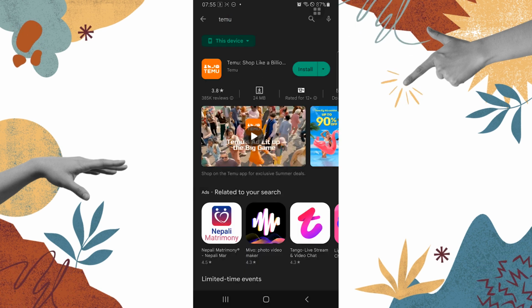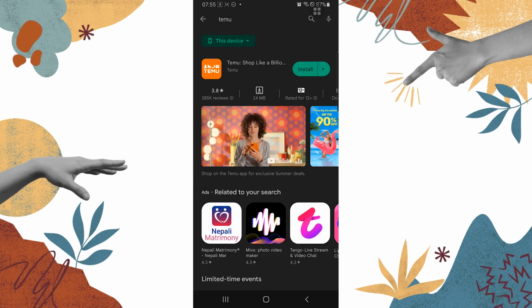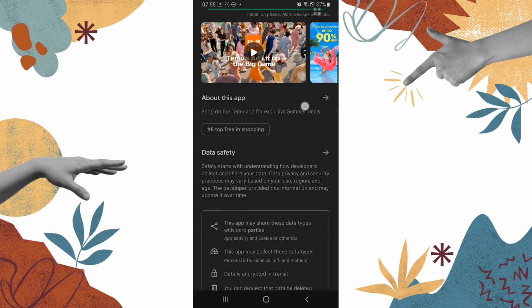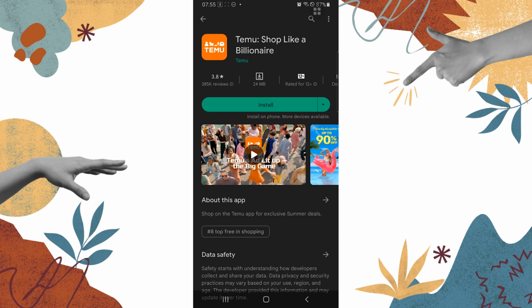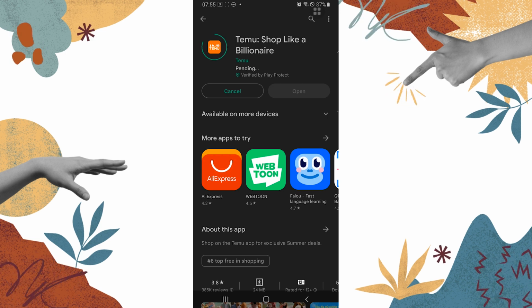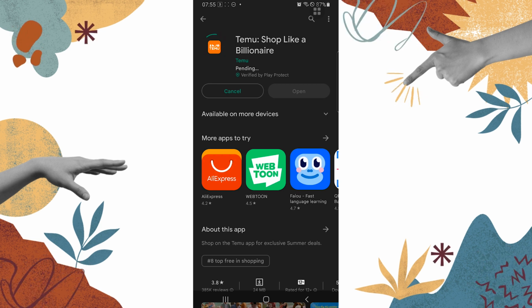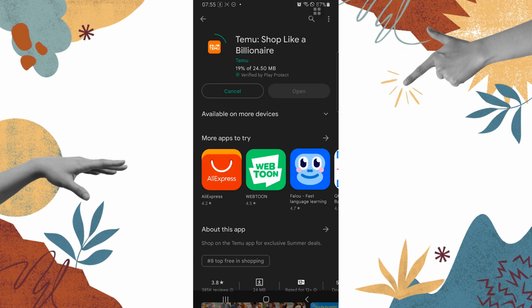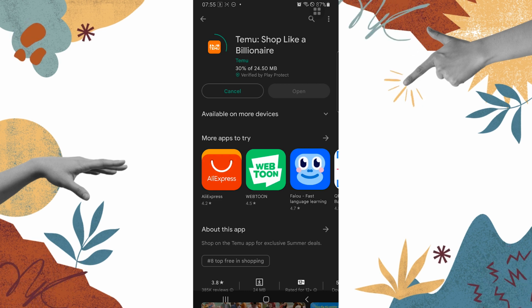and click on the magnifying glass icon. And over here guys, at the top of the list you can see there is the Temu Shop Like a Billionaire app available for us. Now to download and install it on your device, simply tap on the install button available over here and wait for a moment. The Temu app will download and install on your mobile. So you can see the data is being downloaded to your device.